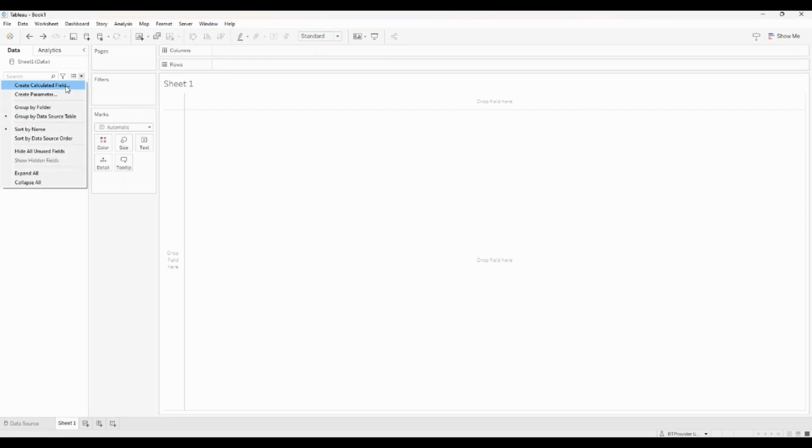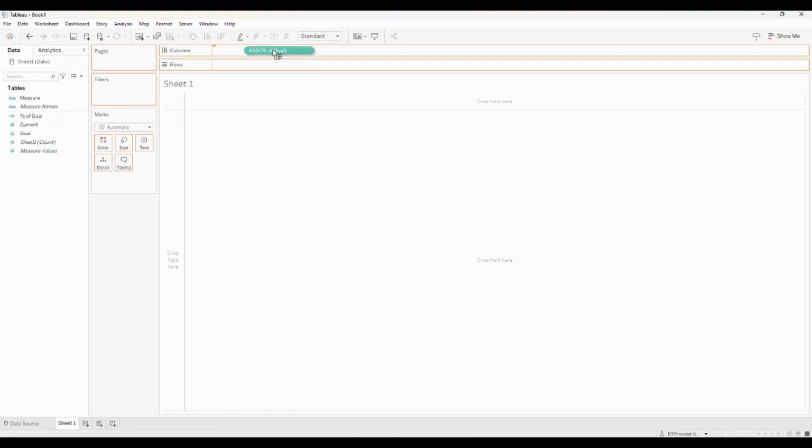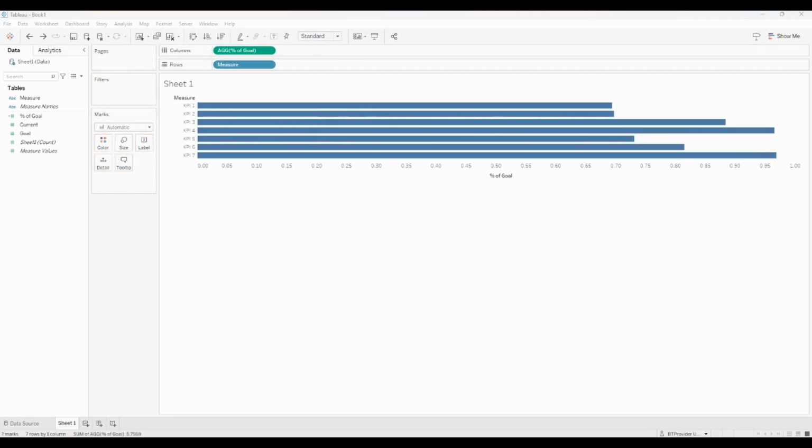We do that by creating a calculated field. Let's call it percentage of goal, in which we will calculate the sum of the current value divided by the sum of the goal. We'll bring these on columns, and on rows we'll bring the measure, which is the KPI name. As you can see, the goal of a pace chart is not to display every KPI's value, but to normalize every KPI as a percentage of the goal.